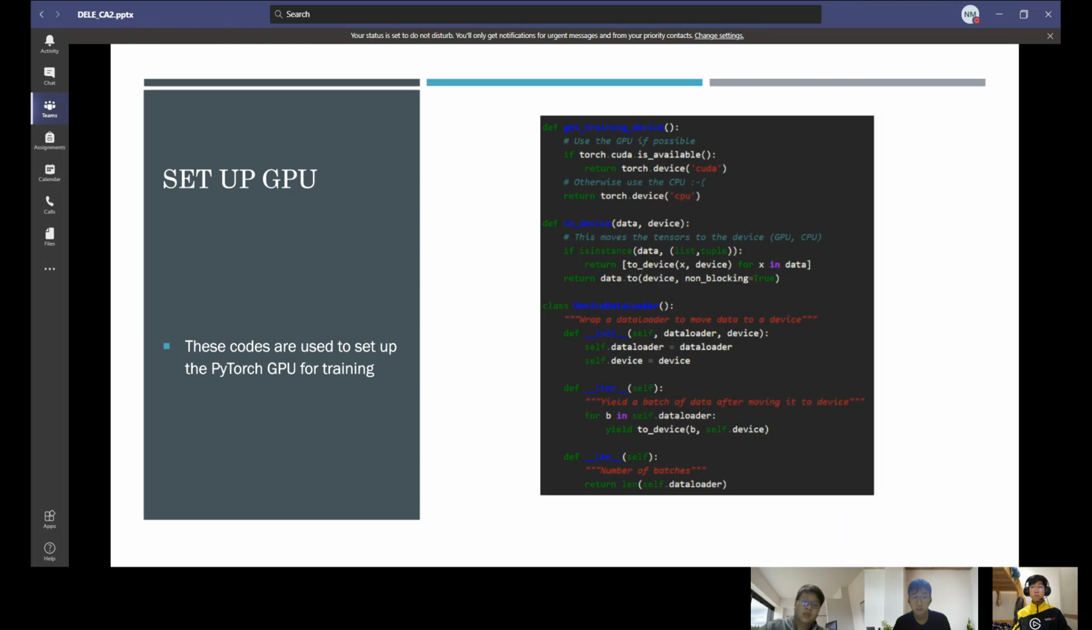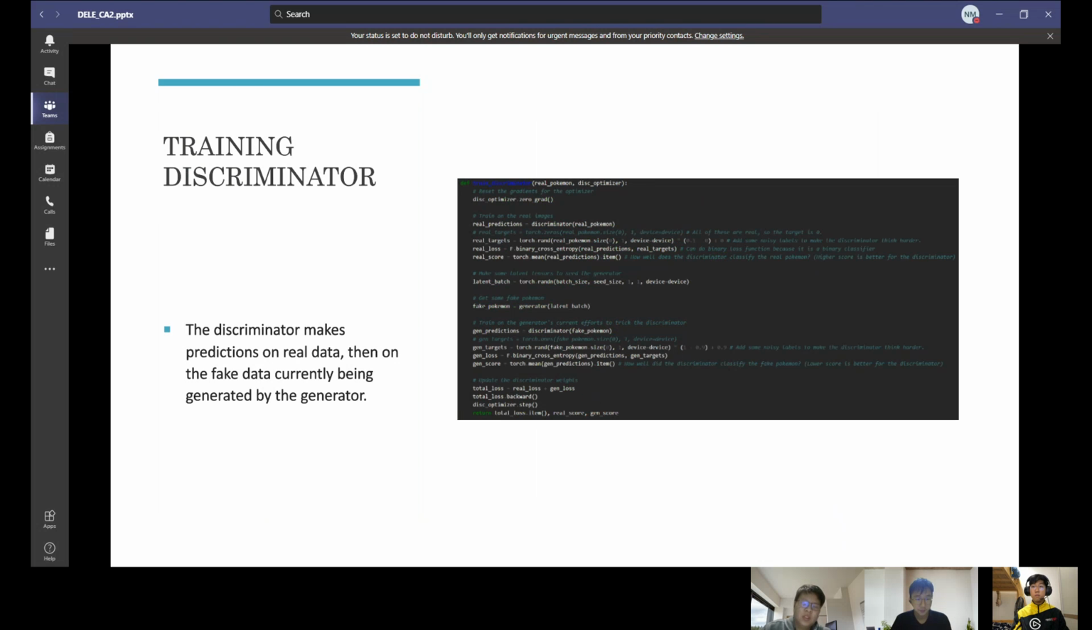Okay, this is to set up our GPU in order to train our GAN. This is to train our discriminator. The discriminator makes predictions on the real data and then the fake data being generated by the generator.